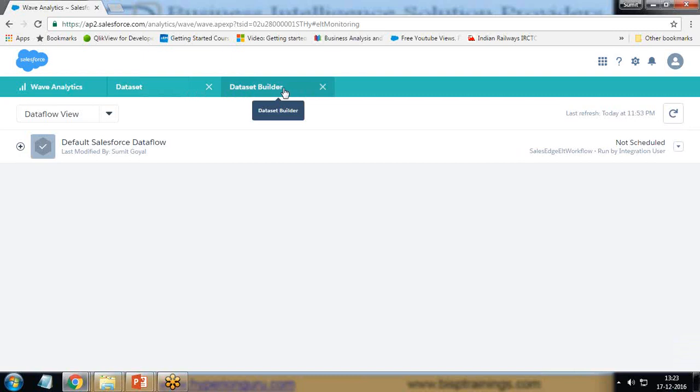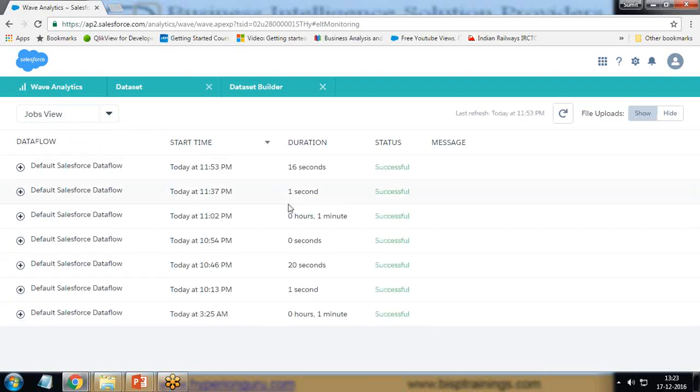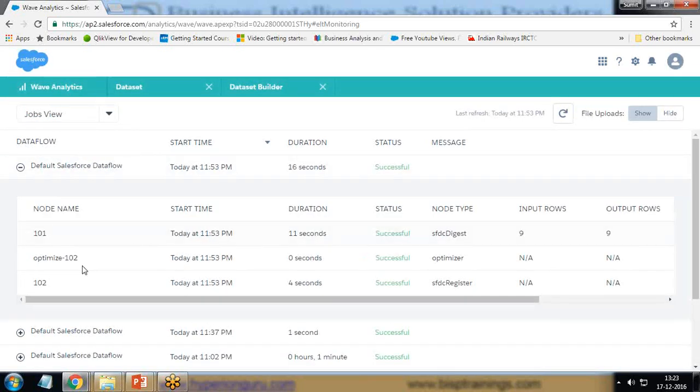Once the data is loaded successfully, once the job is complete, we can click on job view, and from here we can find out that the job has been completed successfully. We can expand it and see more details about it.